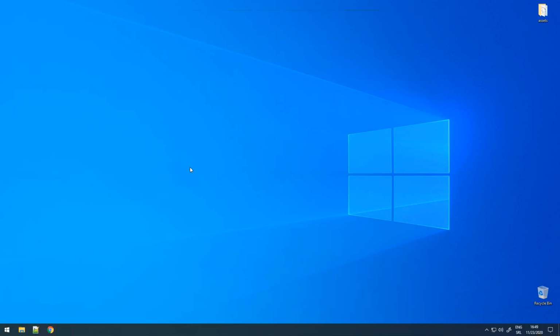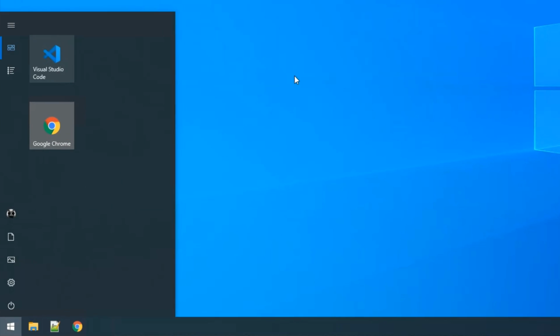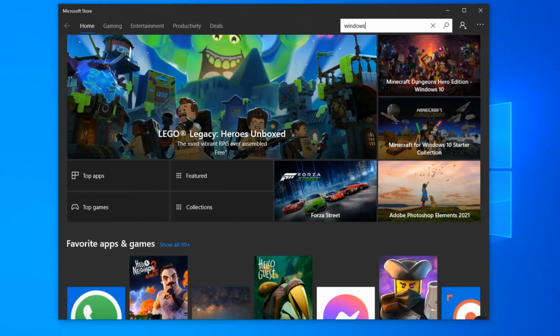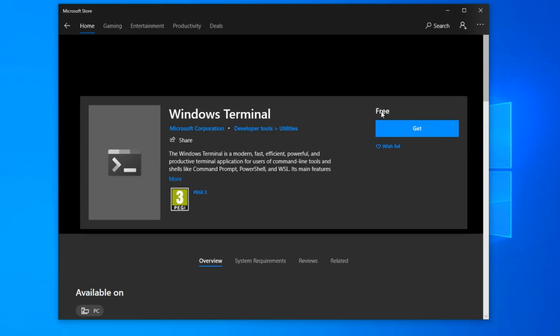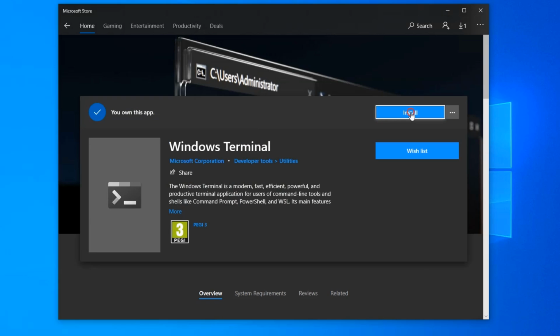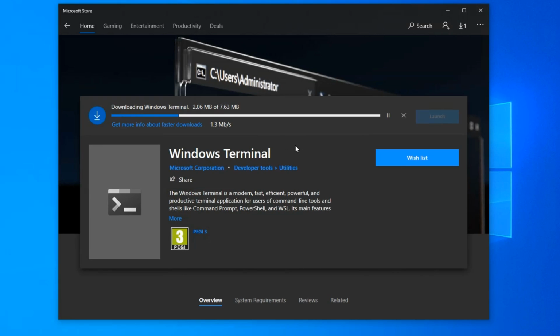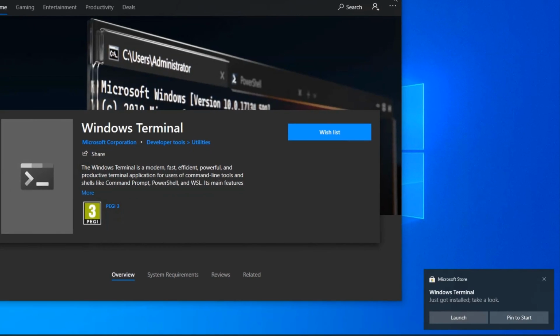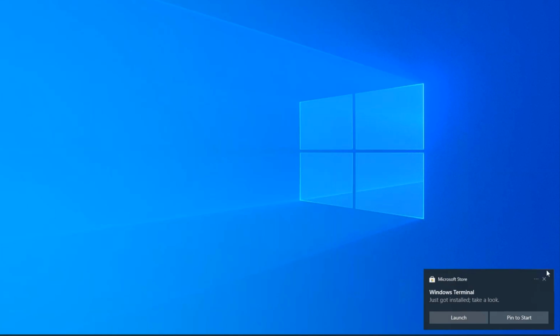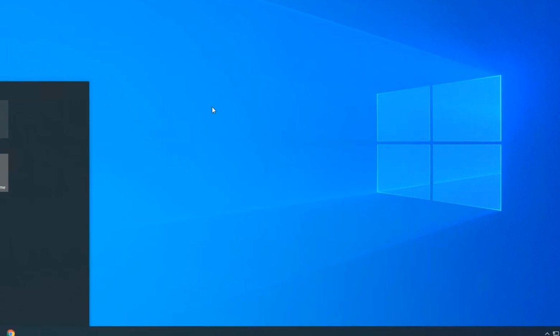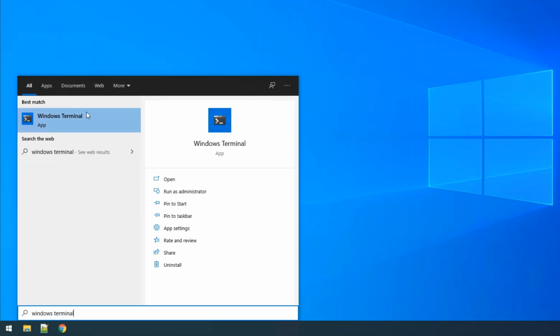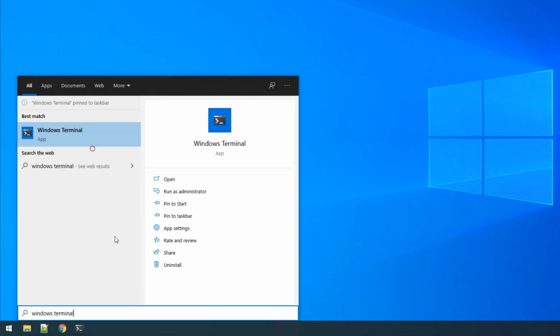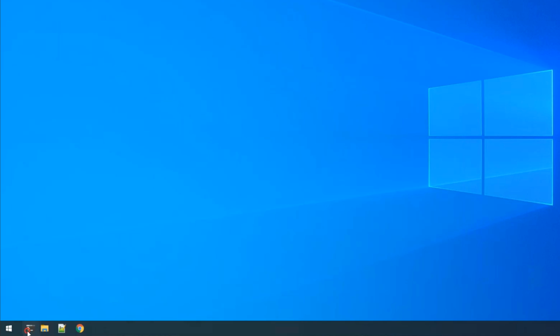Okay, we are back. For easier work with WSL, I suggest installing Windows Terminal. Go to Microsoft Store and search for it. As we can see, it's free, so just click on Install. After installation, we can click on Launch here, or we can go to the Start menu and search for it. For easier access in the future, I will pin my terminal to the taskbar.